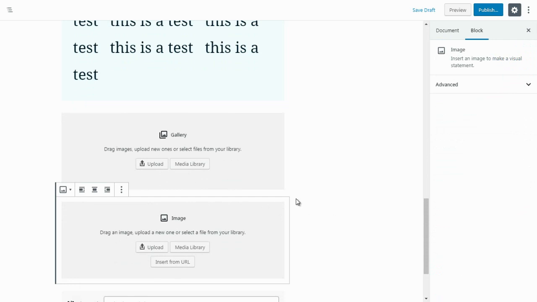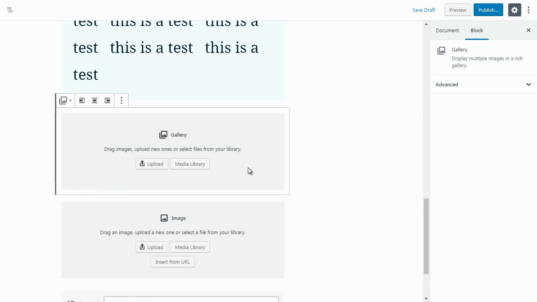Now, image is very self-explanatory. We briefly touched base on this, but all you have to do is simply upload. You can go to media library, or you can insert from an existing URL that is linking to an image. So either of those choices, you can choose, the image will show up, and that's it. So it's very, very self-explanatory. And then of course you have gallery, which is the same, but it's just multiple images versus one image.